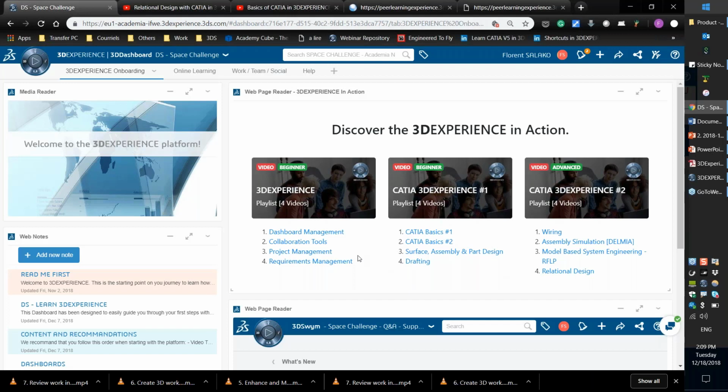So to summarize, look at video 1 and 2 on 3D Experience and 1 and 2 for CATIA. If you have that specific role or you're interested, look at 3 and 4 for project management and requirement management, and also relational design. After that, I would look at surface and assembly design. A little bit later, we can talk about the other trainings as you go through your design process.